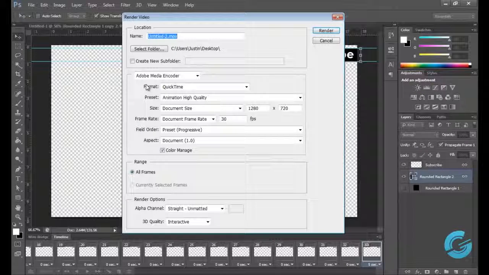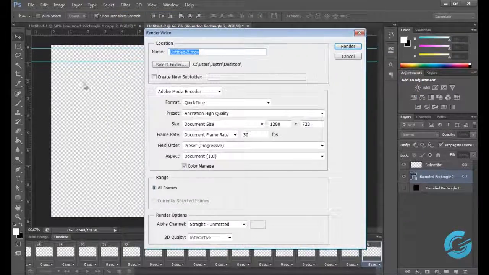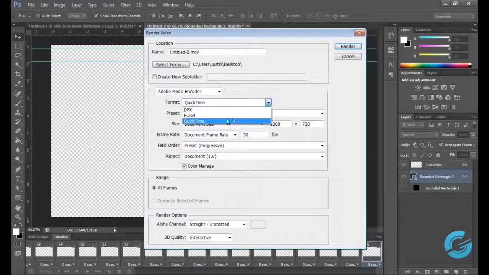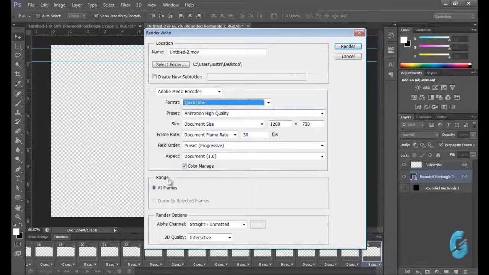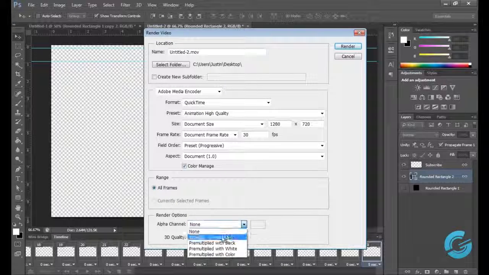Alright, and now make sure you follow this to the T, or otherwise it's not going to work out and you're going to have a gigantic black background where you don't want it, instead of having it transparent. So to keep the transparency of this background right here, you're going to want to make sure that QuickTime is selected. And then of course you want all frames, and then alpha channel. When you first look at it, it's going to be on none, but you're going to change that to straight unmatted.